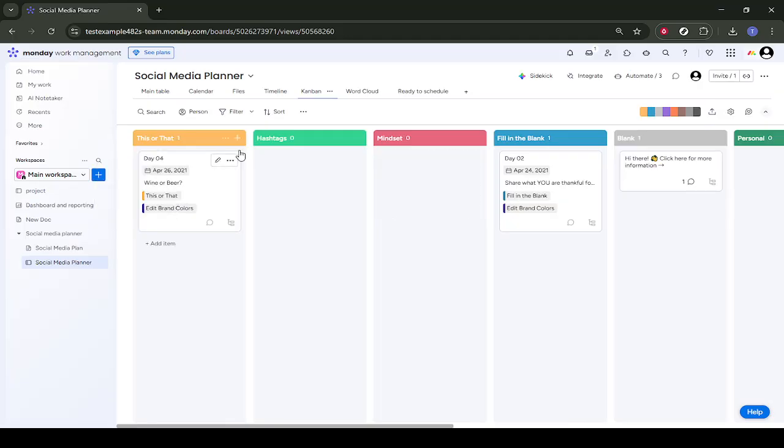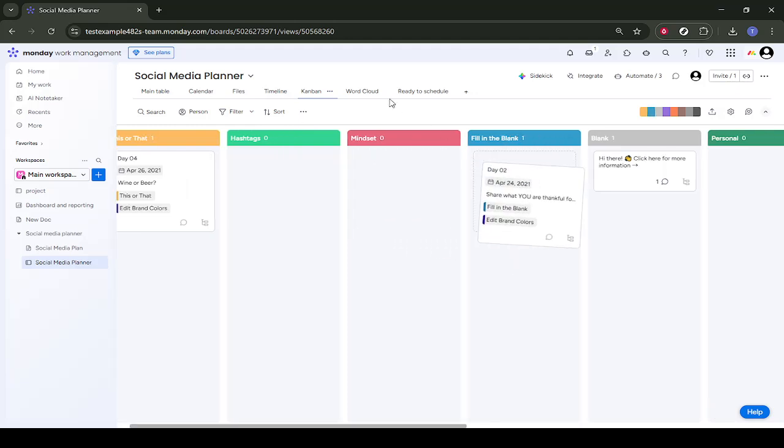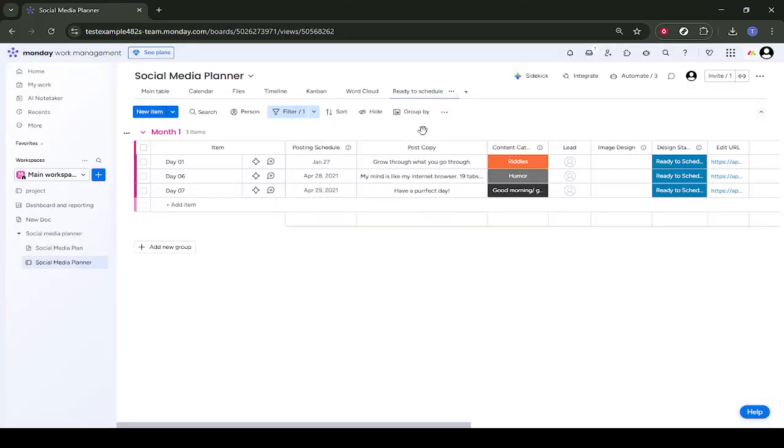Finally, look for any saved view named something like Ready to Schedule. Click that to focus only on posts that are fully approved and just need to be scheduled in your social media tool. By moving items into that group or status, you'll always know exactly what's ready to go live. Follow these steps, and you'll have a clear, customizable social media system in Monday.com that keeps your ideas, content, and schedule all in one place.